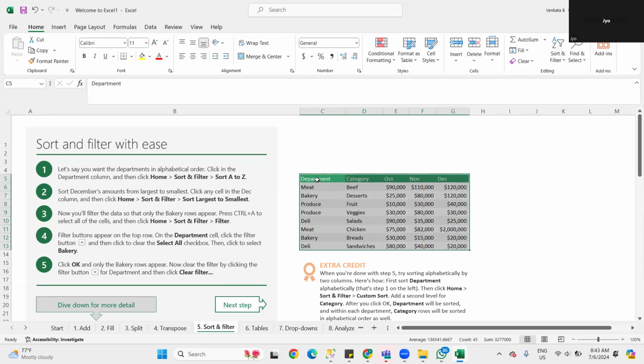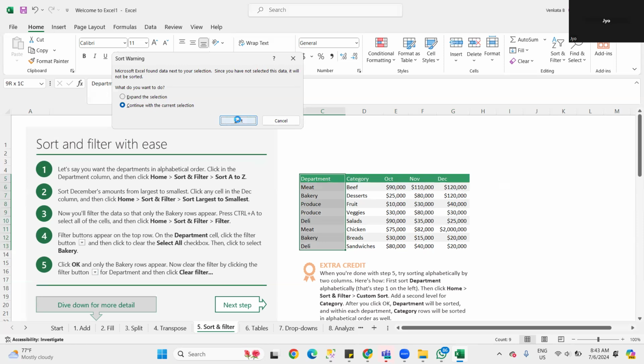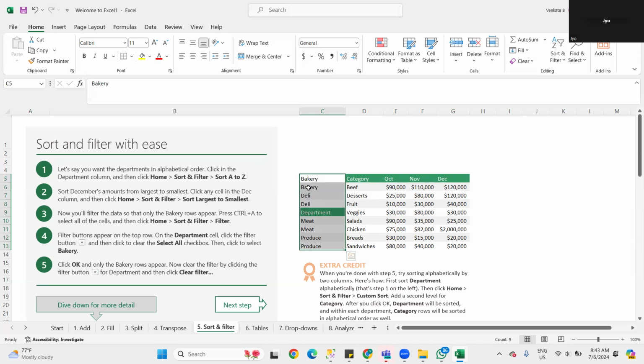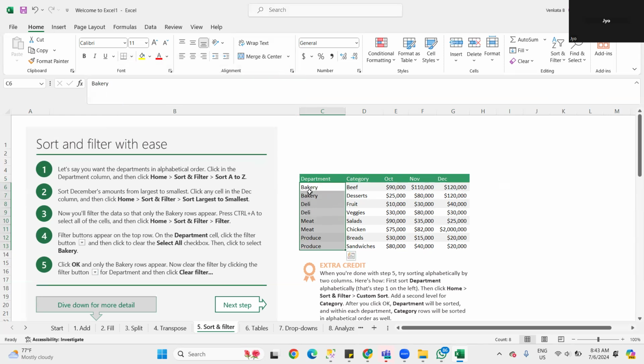So generally for sorting, I'm selecting this cell, sort A to Z. Expand the current cell selection, and it will sort out the data. Or else we can select only this cell, sort A to Z, and continue with the current selection. It will sort out only bakery. I want to again sort these two columns at a time.